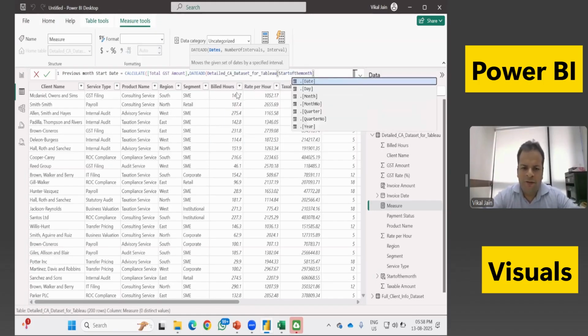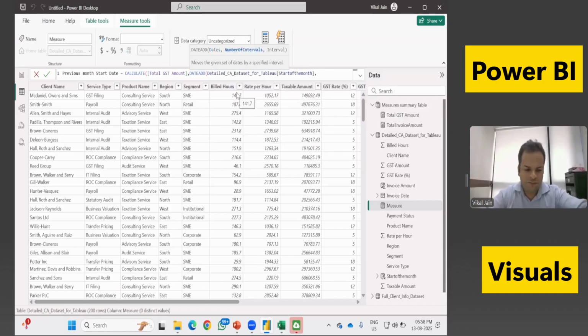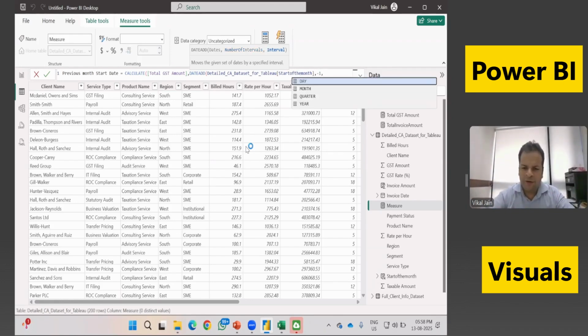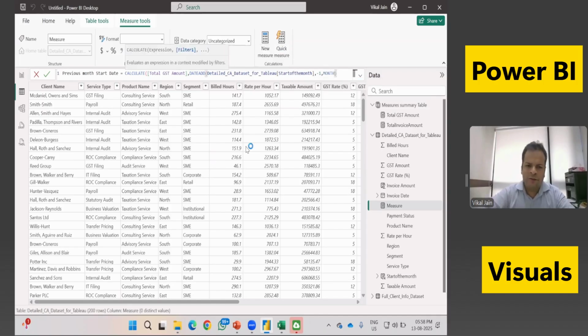comma, and we need to find out the number of intervals. Number of intervals means where do you want to go? You want to go to the previous month, you want to go to the current month. If you want to go to the next month, we need to enter +1. If you want to stay on the current month, we need to enter 0. And for the previous one, we need to enter -1. Here I'm putting -1. And here I'm going to put month because I'm switching my month this time, month, and close the parentheses for DATEADD and close the parentheses for this CALCULATE.